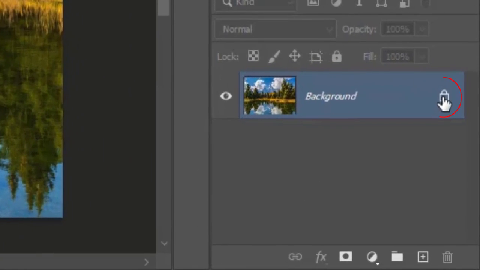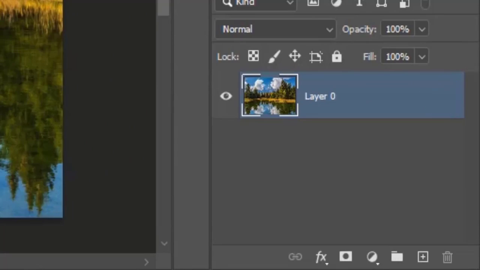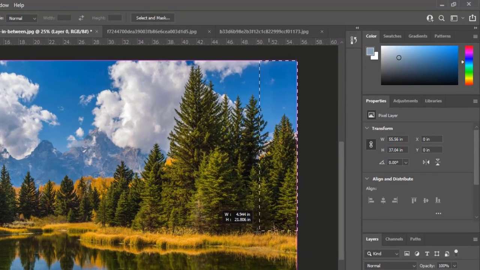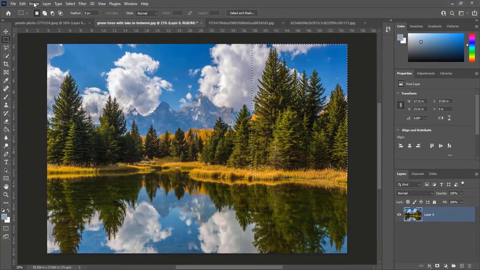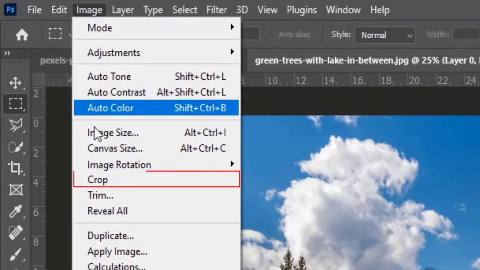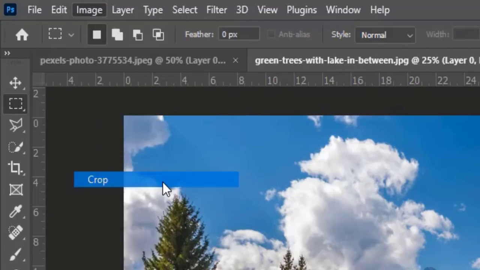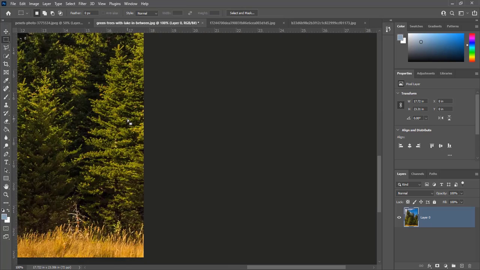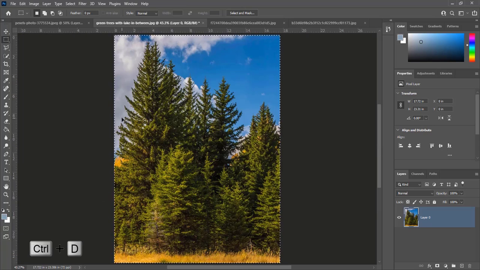Now come to scenery and unlock the layer. Make selection according to our need. For example, I need this area of scenery. Go to image, then crop. So this is image of scenery I need. Press Ctrl plus D to deselect.